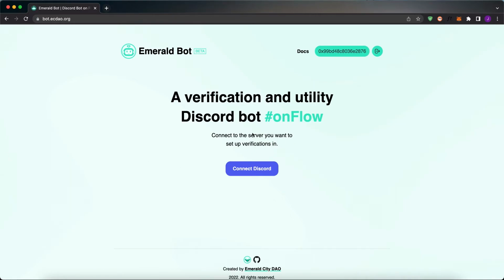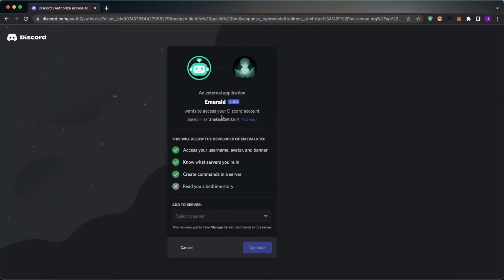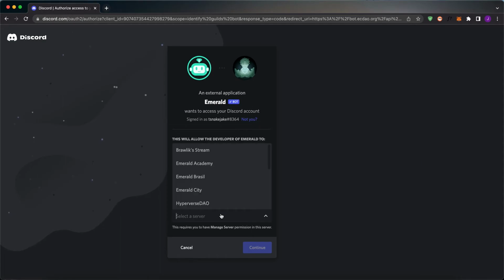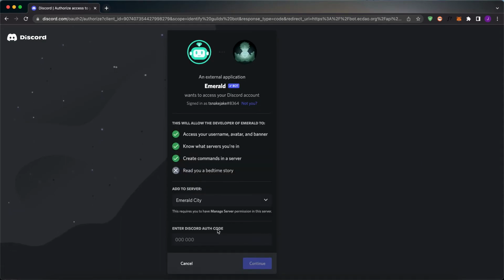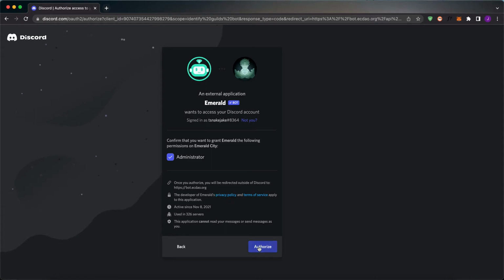So this is what you're going to see when you log in with your wallet address. Go ahead and click Connect Discord. What you're going to do here is connect the bot to the Discord server that you want to set up the verifier in. For this example, I'm going to connect it to Emerald City, and I'm going to go ahead and type in my two-factor authentication here. Click Continue and just click Authorize.